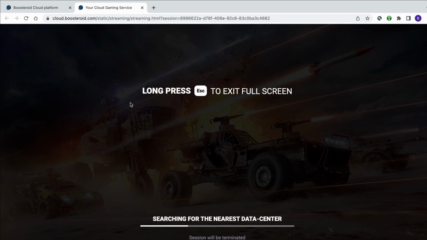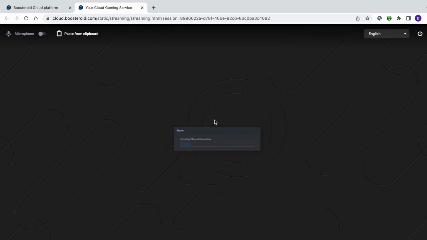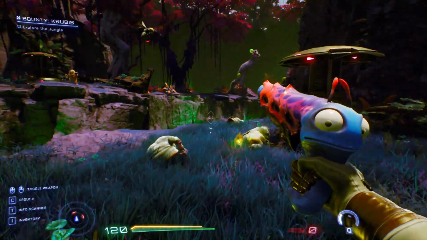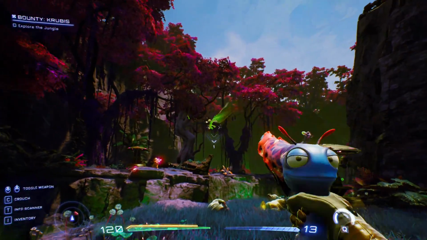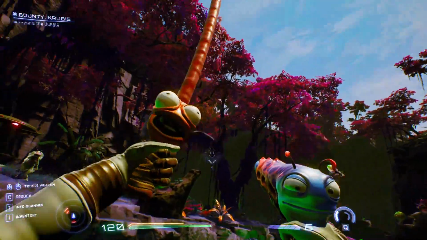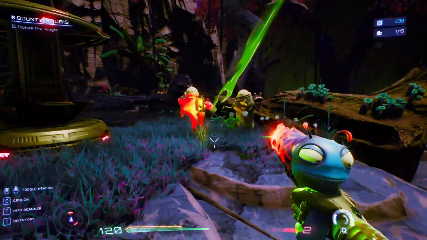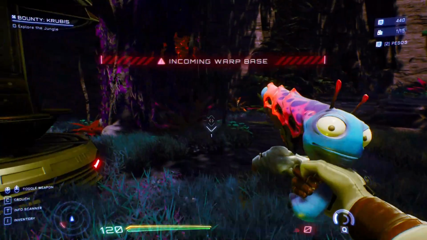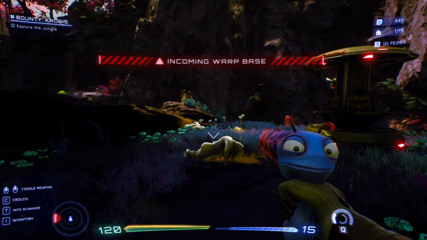When you see a Steam login screen, enter your username and password to log in. Then search for the game, select it, and click play. With Boosteroid, the game's image quality is capped at 1080p and 60 frames per second, but whether you actually get that depends on your internet. The service will automatically lower the game's resolution and FPS to keep the performance smooth if you are experiencing connectivity disruptions.